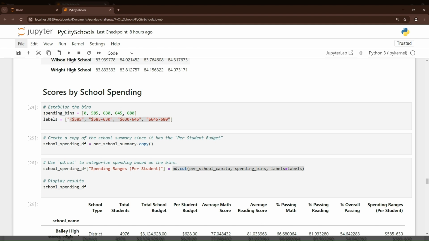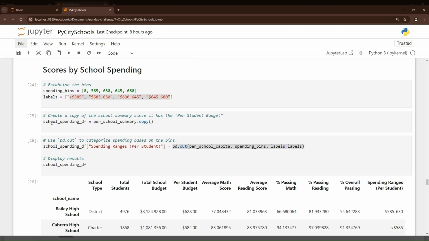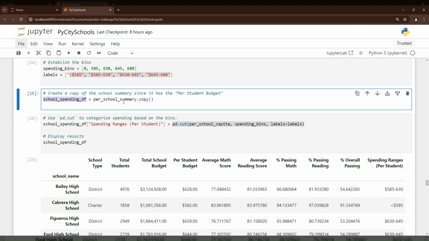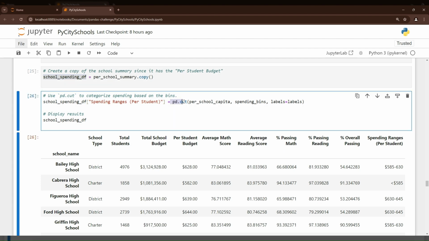Scores by school spending. Establishing the bins that categorize the spending per student budget. This portion creates bins or ranges in groups per student budget by their respective ranges: 0 to $585, $585 to $630, $630 to $645 and $645 to $680. We'll create a copy of the school summary since it has the per student budget data frame. Then use pd.cut to categorize spending based on the bins.